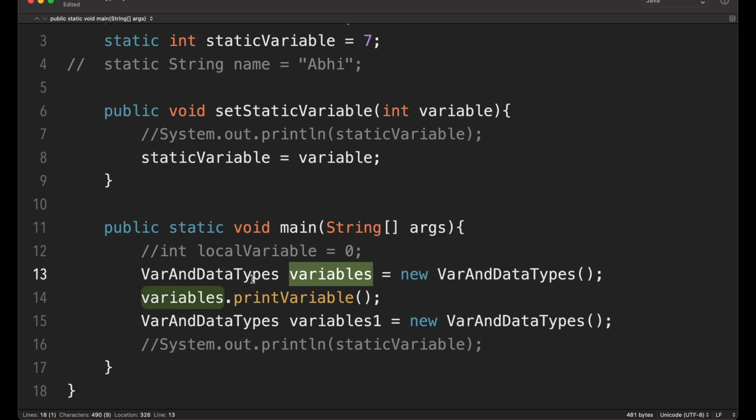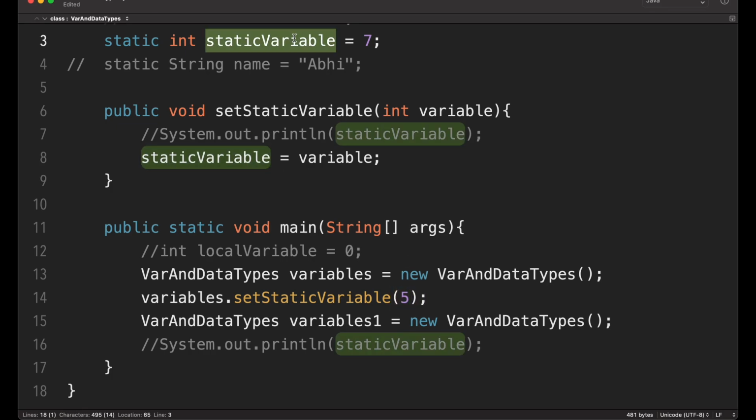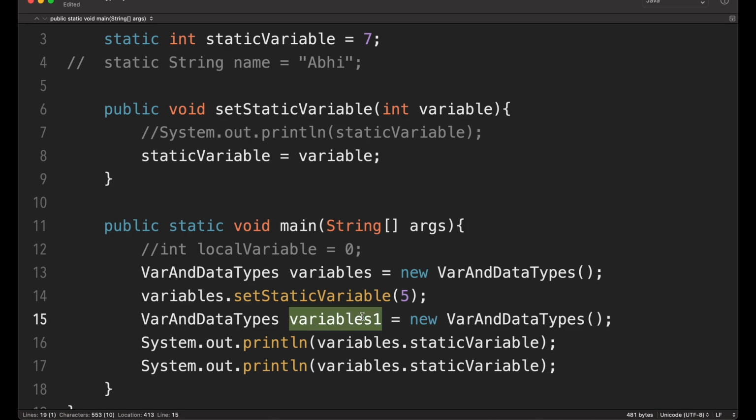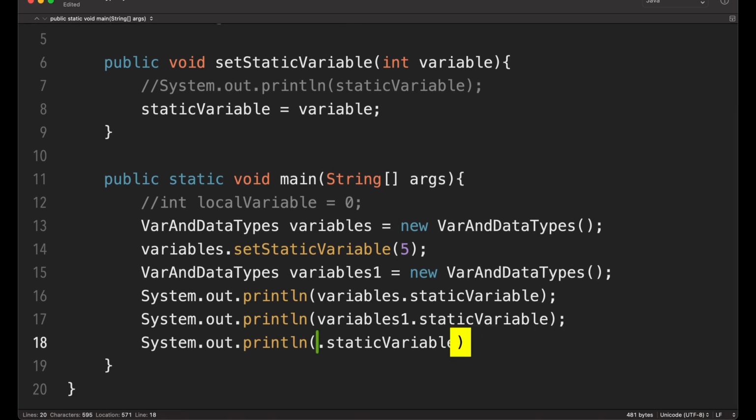So here what I have done, I have created two objects, one is variable, second is variable 2, and from the first reference variable, I will pass another value 5 and then try to modify this static variable. I will print the value with reference to both reference variable objects. So from this, static variable dot static variable, and variable 2, I will try to print directly.